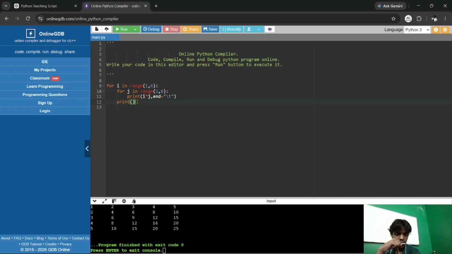Okay. So these problems will improve your logic building skills and prepare you for your coding tests and technical interviews too. So keep practicing today's patterns and try changing the number of rows and columns and play with it.